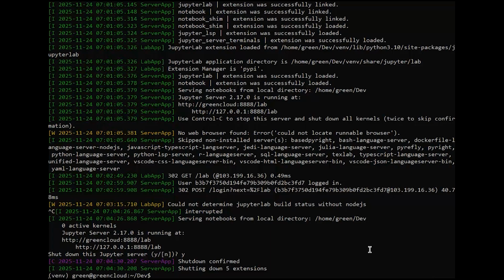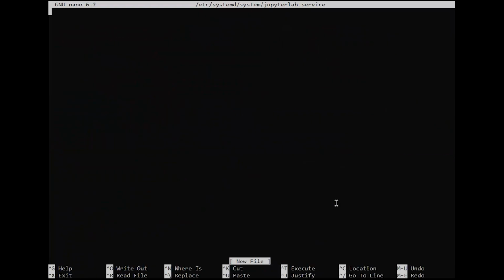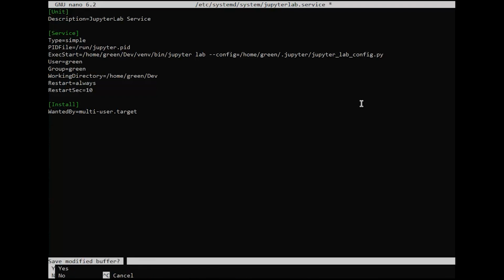In this guide, you'll run Jupyter in the background as a service. So now you need to create a new systemd service file for Jupyter. Create a new systemd service file with the following command. Input the following configuration and make sure to change user green to your username. Save the file and exit the editor when finished.